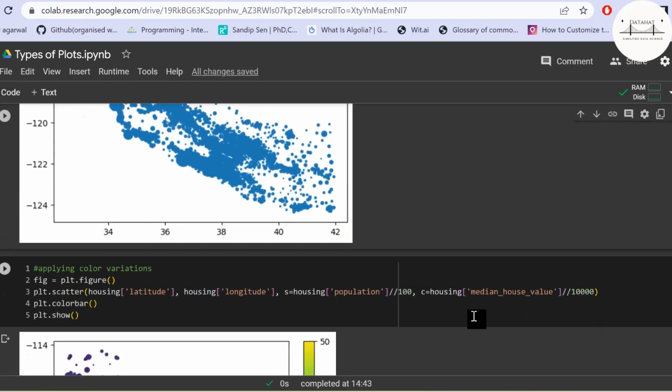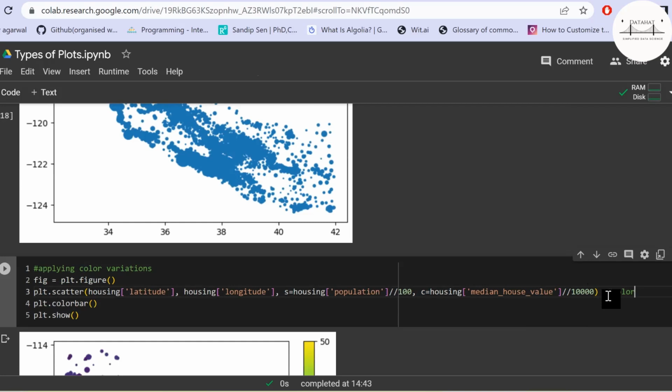So what we will do is use the parameter c. c is used for the coloring. How do you want the colors to be spread out? Color distribution. So we again call our housing latitude, longitude, we pass s as population, we pass c as the housing median value, and we divide it by 10,000 to again keep things to the same scale.